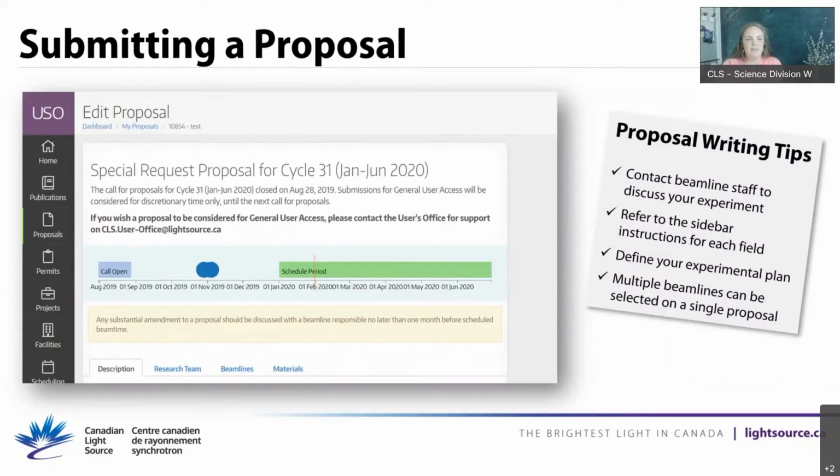So submitting a proposal, the actual filling out of the form is pretty straightforward. The main tip I'd like to really emphasize is that you should contact Beamline staff to discuss your experiment. They're going to be very helpful with making sure that you hit the right points in your proposal. Also, most Beamlines have a document or a web page that has specific instructions for that beamline and specific tips about how to write a good proposal for that beamline. So make sure that you look on the CLS website to find those instructions.